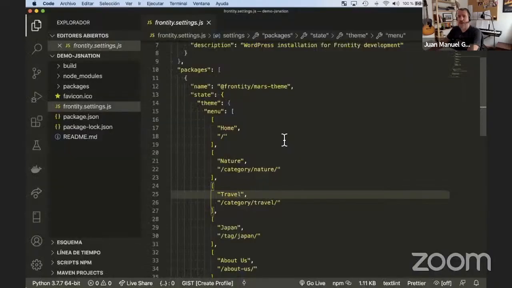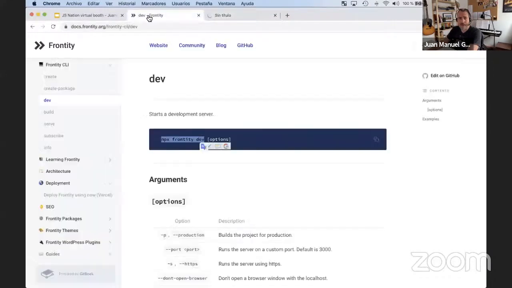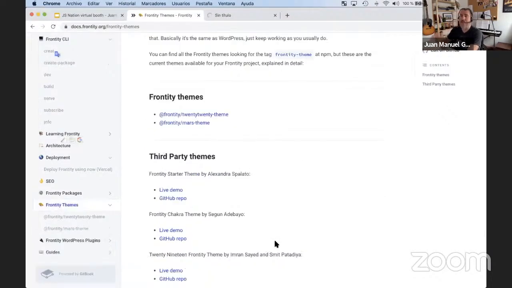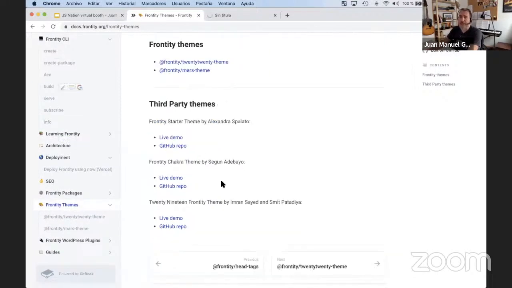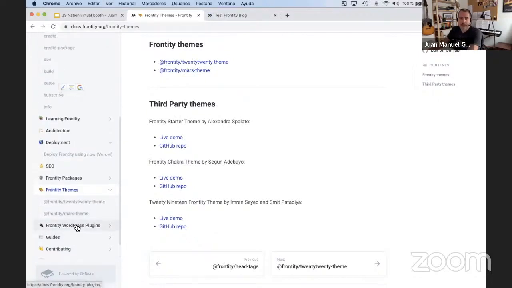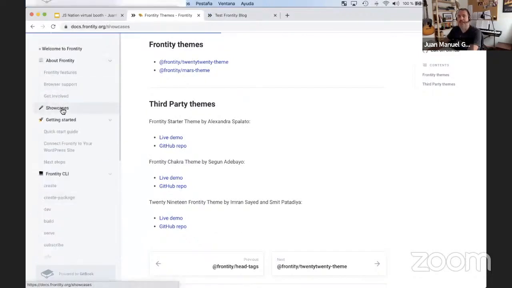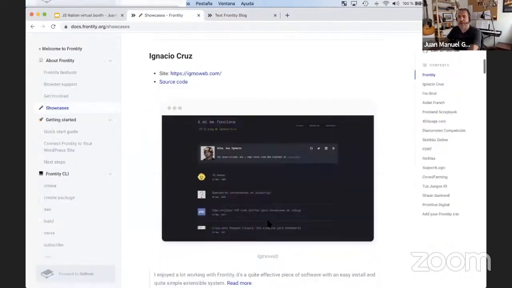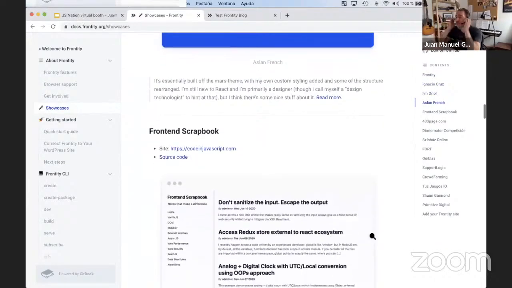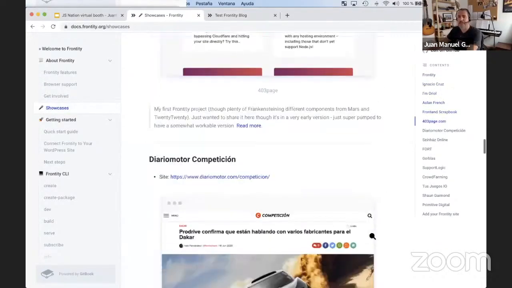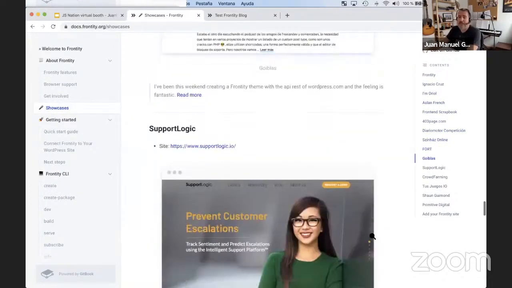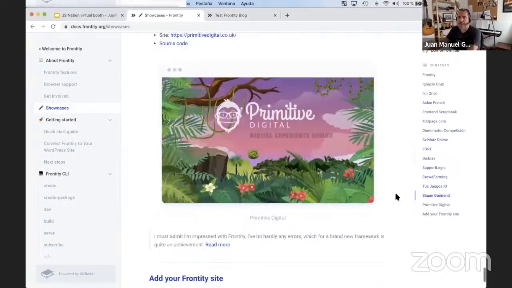How many themes can we use with Frontity? Well, in the docs, here you have a list of some of the themes that have already been created. These are like the official ones, but there are some themes made by the community, and you can create your own without problems. Here we have a showcases category where you can see some of the projects that have been done with Frontity. And these projects have been created by creating their own theme.